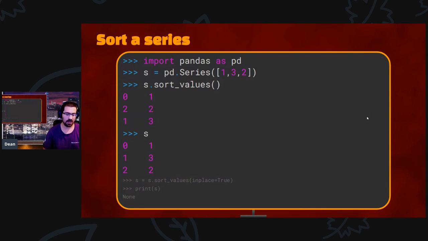So let's go back a bit to pandas. Pandas, on top of being something like an Excel, also has something that's like a list. It's called the series. The series is like a list, but it also has an index. So you can see that we can define a pandas series with 1, 3, 2. And then we can call something called sort values.